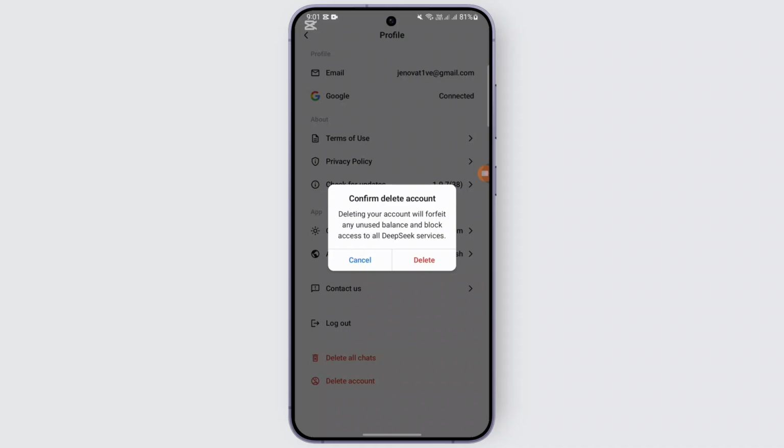And once tapped on it, you can go ahead and confirm the deletion of your account and follow the prompts, and your account will be deleted. And along with that, your email address will also be removed from DeepSeek. So that is it. That is how you can remove your email address from DeepSeek for now by following this method.